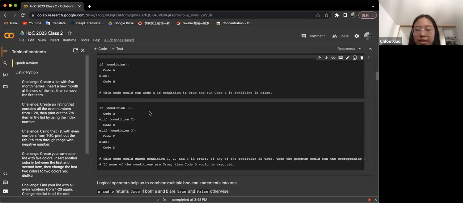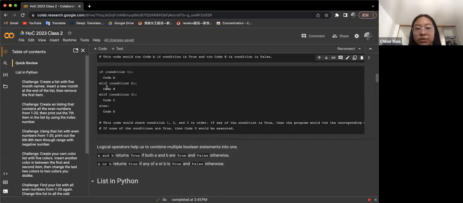And the last one about if statements is the else if, or elif, which is just an abbreviation for else if. For example, this code means if condition 1 is fit, then execute code A. But if it doesn't, it goes on to the else if, so condition 2. If it fits condition 2, then it will execute code B, and so on. And if it doesn't fit 1, 2, or 3, then it will execute code D.